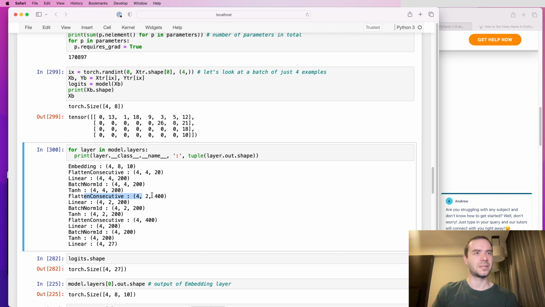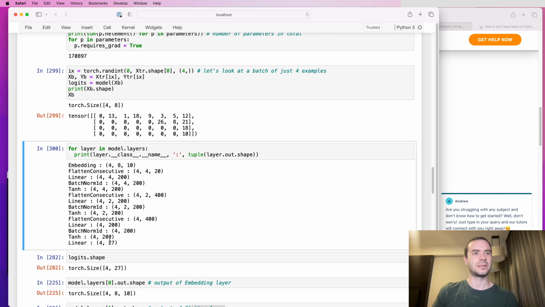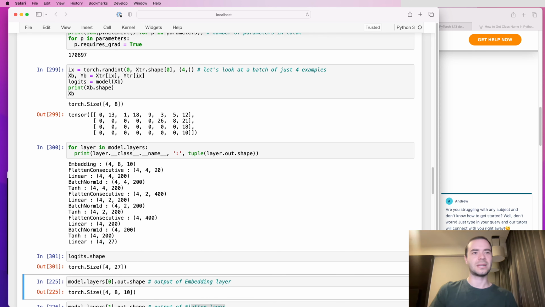Then we crushed it again. So we flattened consecutively and ended up with a 4 by 2 by 400 now. Then linear brought it back down to 200, batchnorm, 10H. And lastly, we get a 4 by 400. And we see that the flattened consecutive for the last flatten here, it squeezed out that dimension of 1. So we only ended up with 4 by 400, and then linear, batchnorm, 10H, and the last linear layer to get our logits.